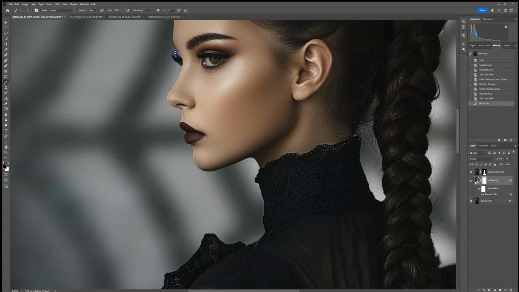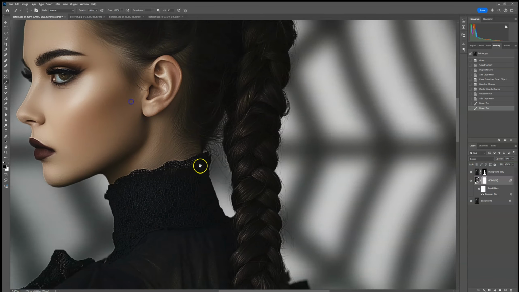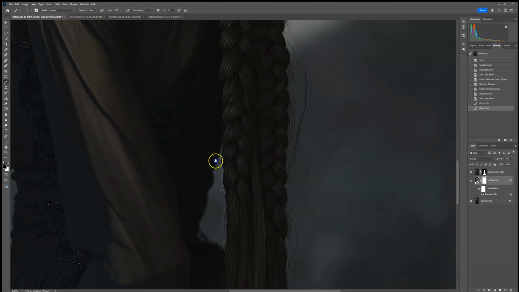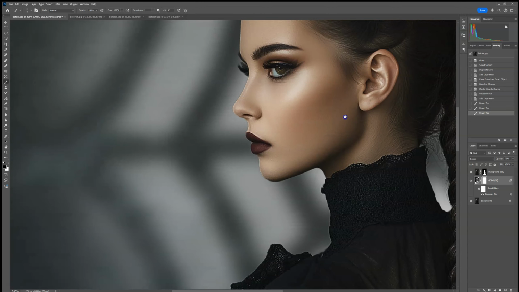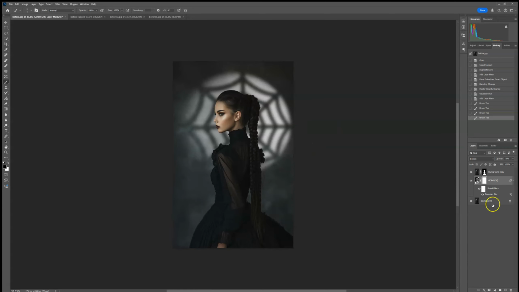Brushed it on her eyelashes. I don't want that. Don't want it on her eyebrow. And just go around and clean up the edges where you need to. And that looks like that's the only place that I really need to do that. Zoom out. And now this one, I want to leave this one white. So I would be done with this one.